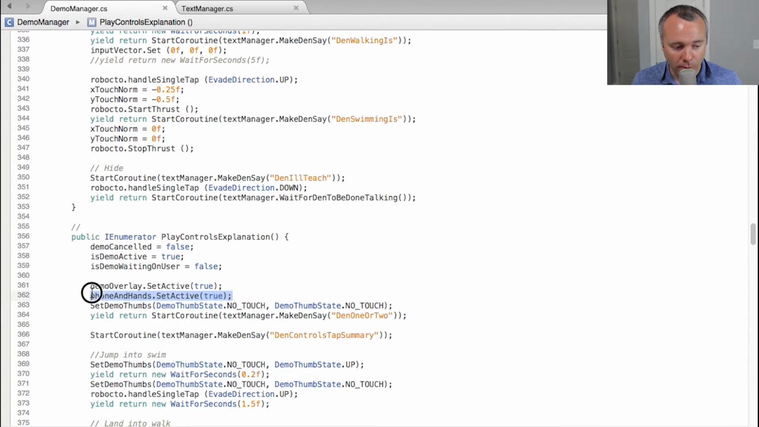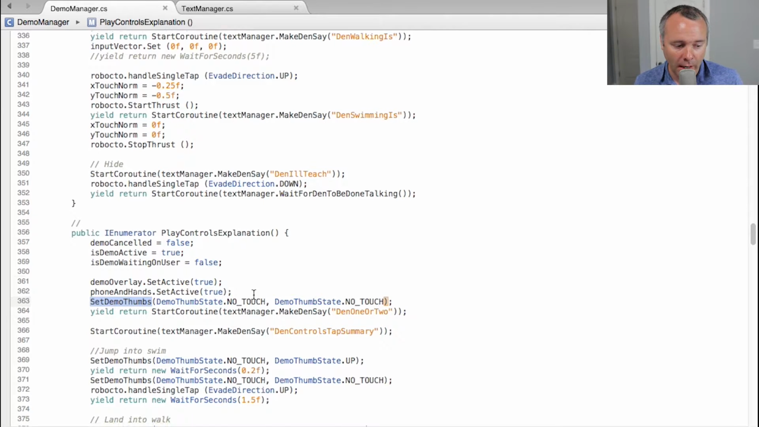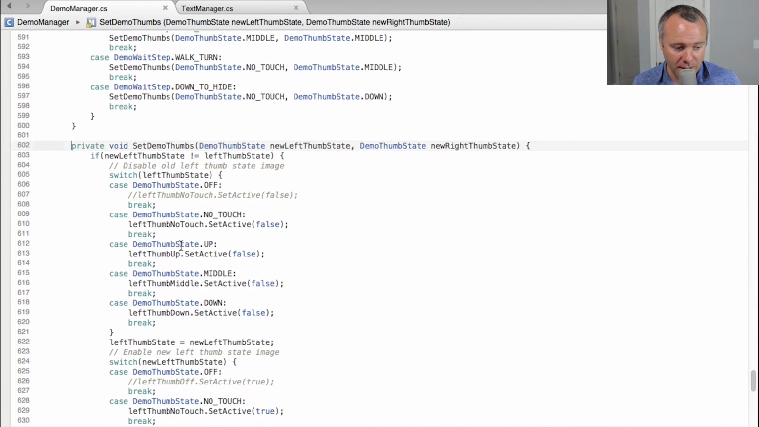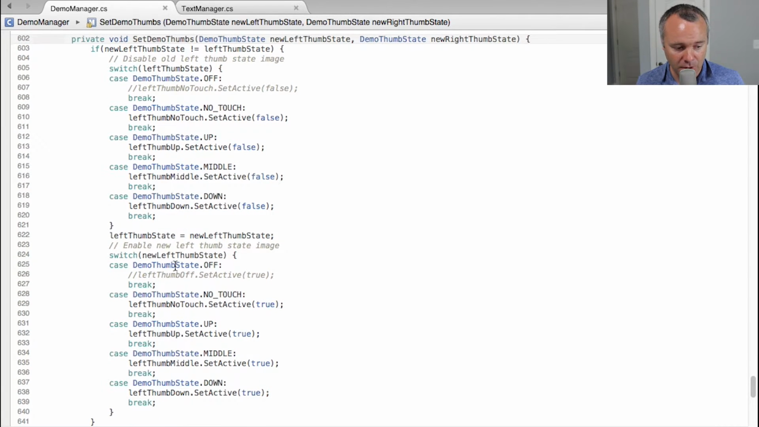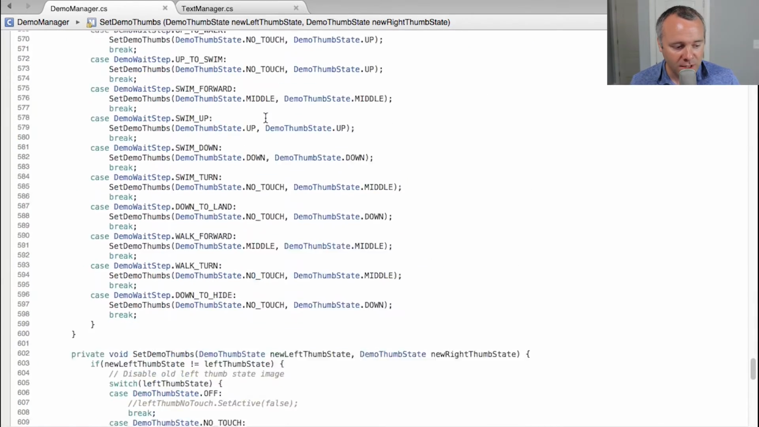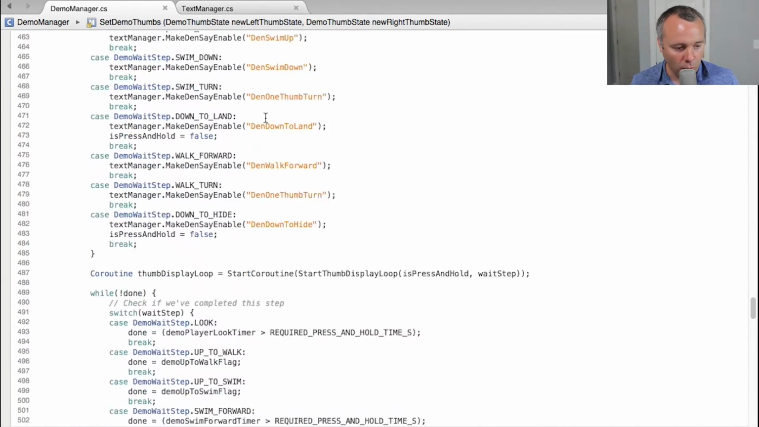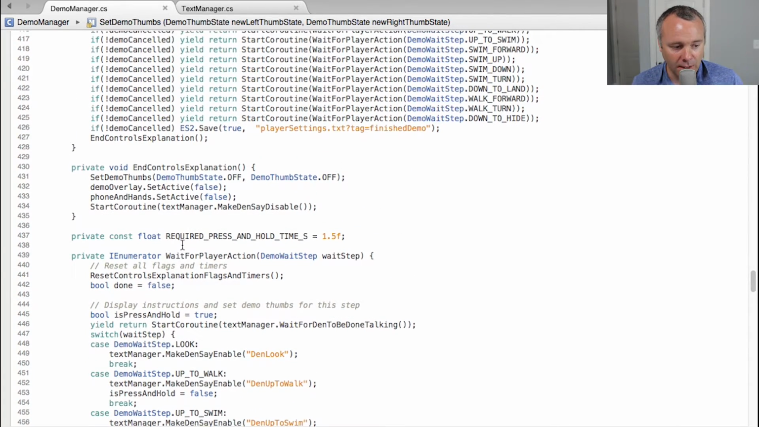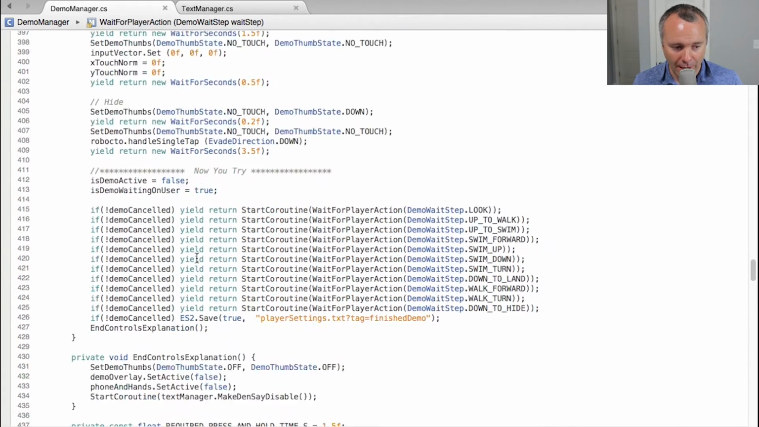Here I display some overlaid images of a hand and a phone to show how Robocto responds to certain screen presses. I call setDemoThumbs, which will set the left and right thumb positions by disabling the old thumb position image and enabling the new thumb position image for desired left and right thumb positions. Once I've run through the various ways to control Robocto, I start an interactive sequence where the user has to give the requested input to progress.